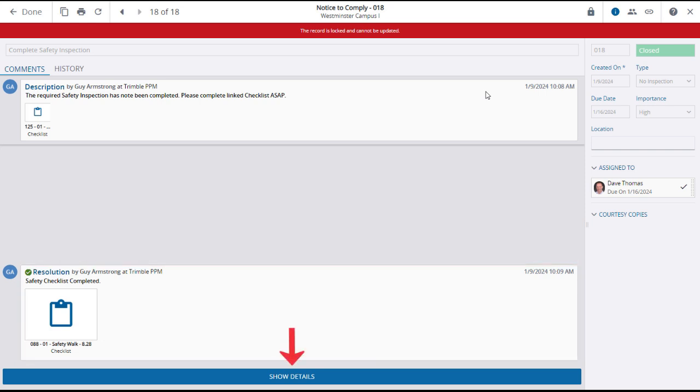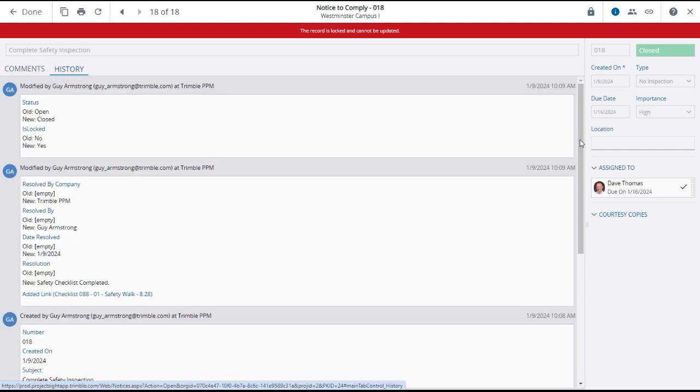Click the Show Details tab to reveal any other actions, comments, or links involved in the record. You can also view a complete history of the Notice to Comply.